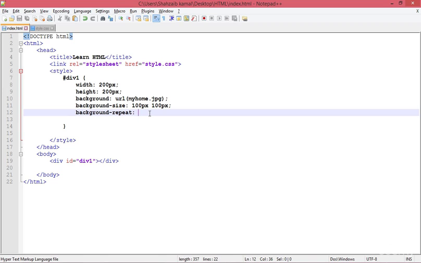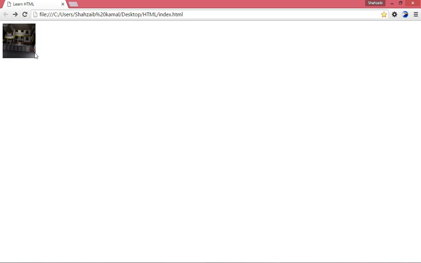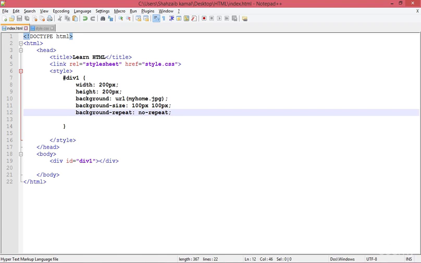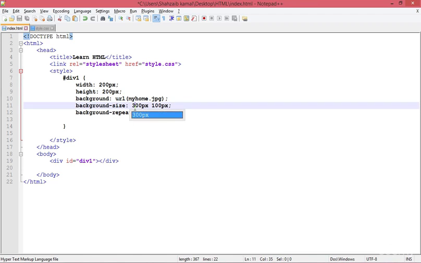Well, right now, do you want to repeat the background? No repeat. Means I just don't want to repeat the background. Go and refresh now. It's not repeating, however, the image is covering the whole area. Go back to the notepad and just make it 3 or actually the 200 back.